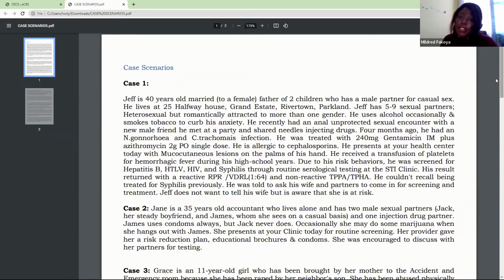He came in because he recently had an anal unprotected sexual encounter and he has lesions on the palm of his hand. So he was referred to come in for testing. He said he shared needles while injecting drugs with his new sexual partner. He also gave us a history that 4 months ago he was diagnosed with gonorrhea. He gave us his allergy history, that he's allergic to cephalosporins, and he also had a transfusion of platelets during his high school days.